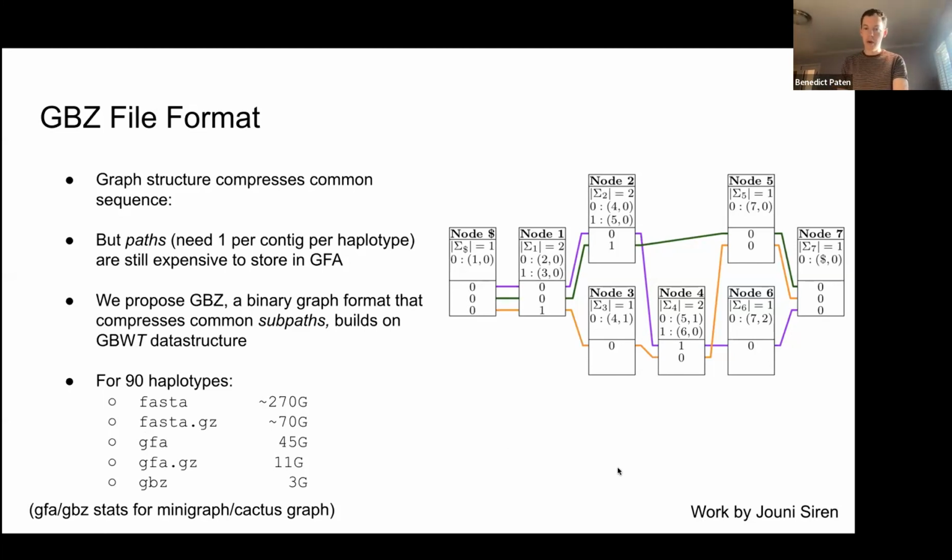But in work from Yoni Sirin, who's a research scientist here at UCSC, he was able to create a new format that builds on the GFA format and takes advantage of the common features of the haplotypes as they flow through the graph to achieve much smaller compression. So we can get it down to about 3 gigabytes, which is really pretty practical today for distributing over the internet. So this is the file format, if you will, that we plan and intend to use for most of our work.